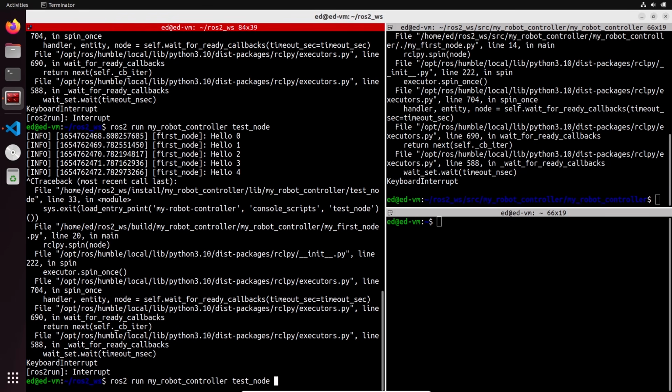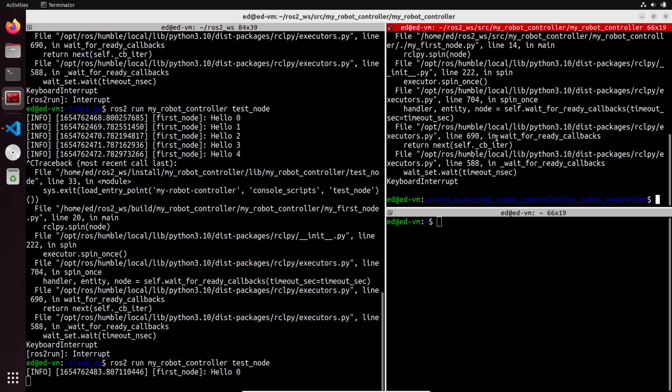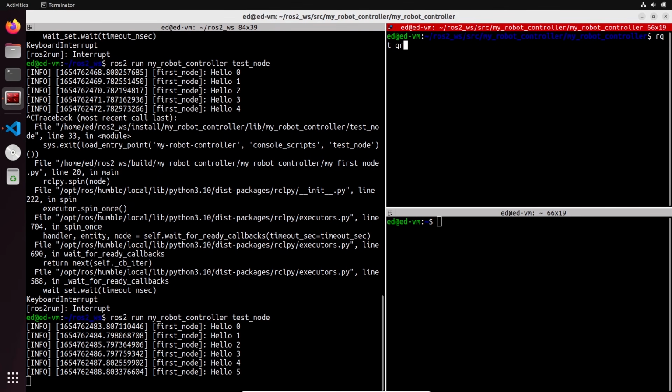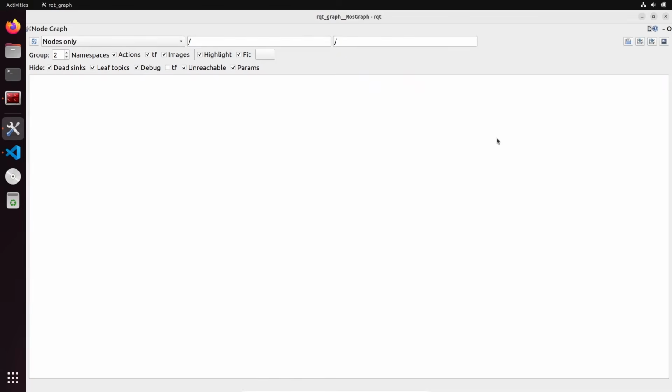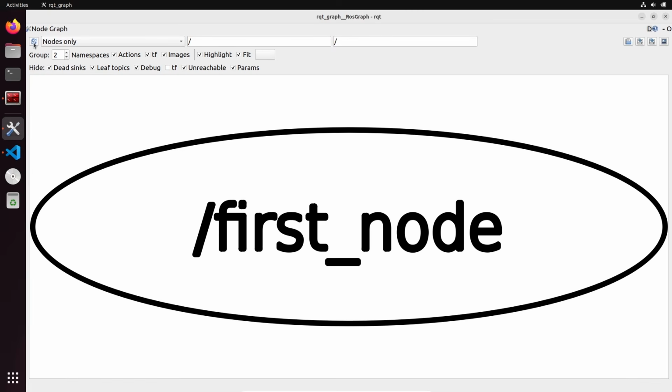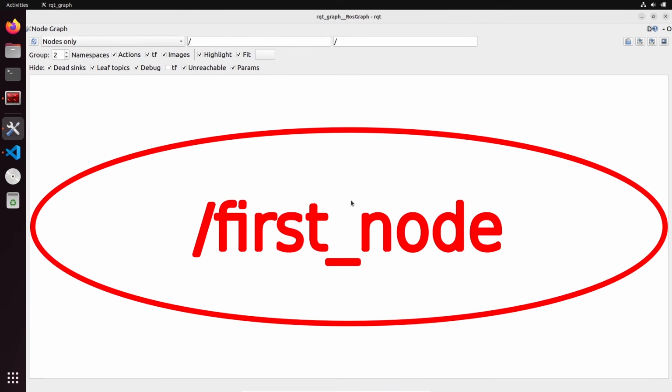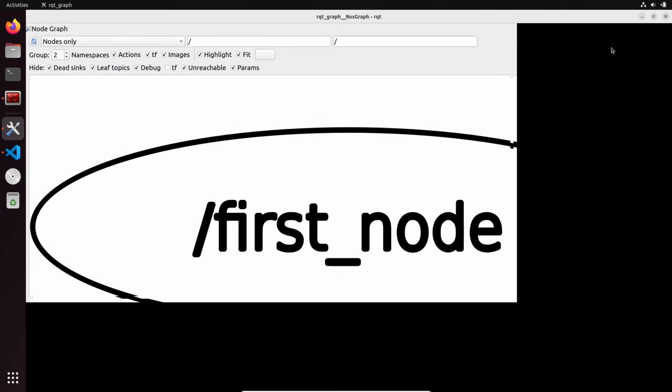Now let's run it again, and here let's do clear, and let's run rqt_graph. Okay, let's refresh. You can see now we have first node. That's the node that we have actually defined here. This is the first node that's running, so we can see it with rqt_graph. For now, there is just one node, there is nothing else, and this node is not communicating with any other node, so that's just one node here.